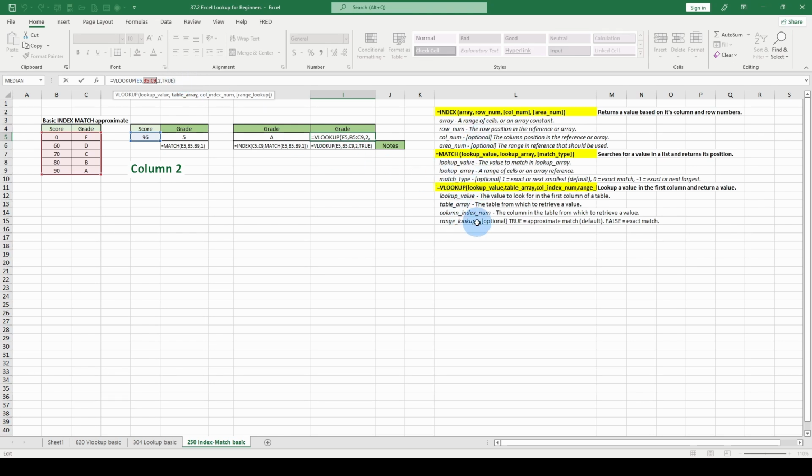VLOOKUP. Remember, it's a little backwards here. We have an approximate match and an exact match. To say true, because it's an approximate, it's a range, and the outcome is an A.